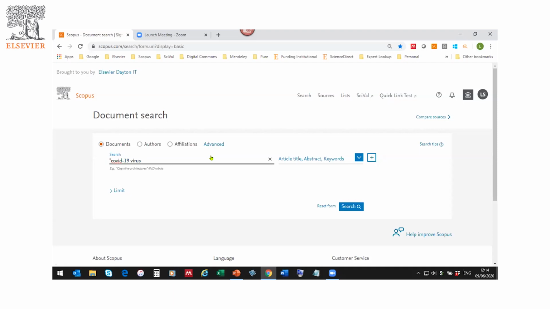So I'm just indicating here how to use the curly brackets, right? But use the search tips because they are very well explained. I'm not going to use them now.